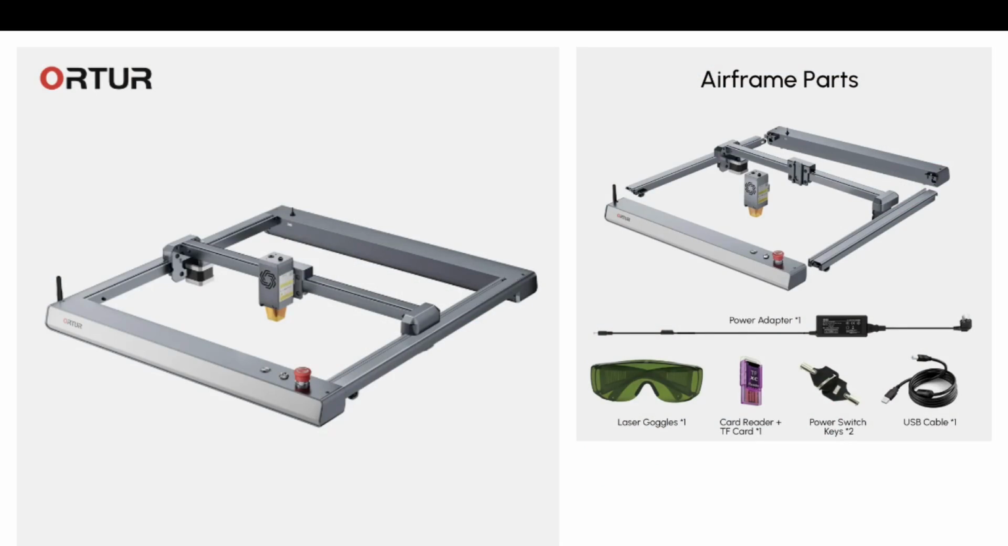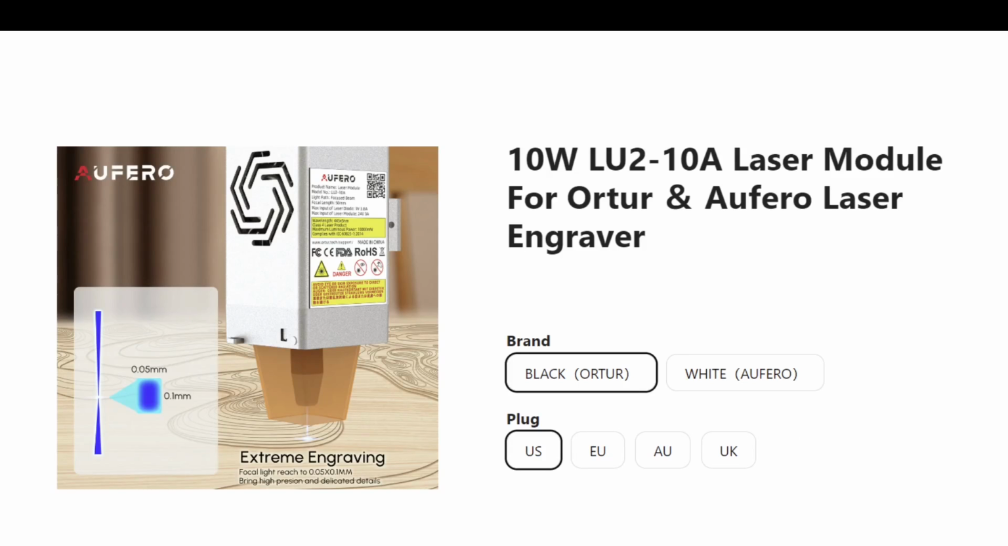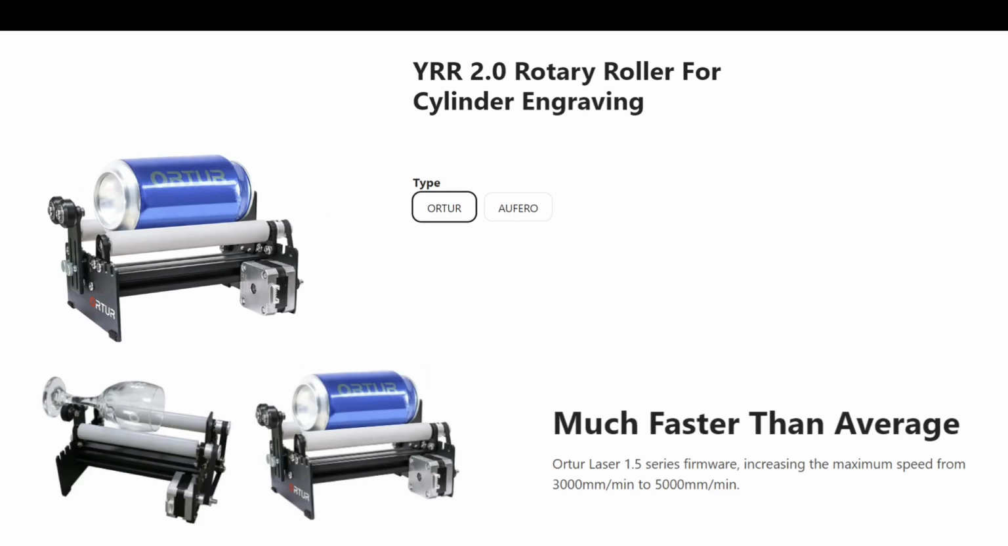We've also got a wide range of accessories, and I've put on screen and also in the notes where to go and get these products from. So as you can see, we have the Laser Master 3 itself with its air frame. We have the replacement laser, so if you damage yours or it comes to its end of life, you can buy another one here. The YRR rotary roller for cylinder engraving.